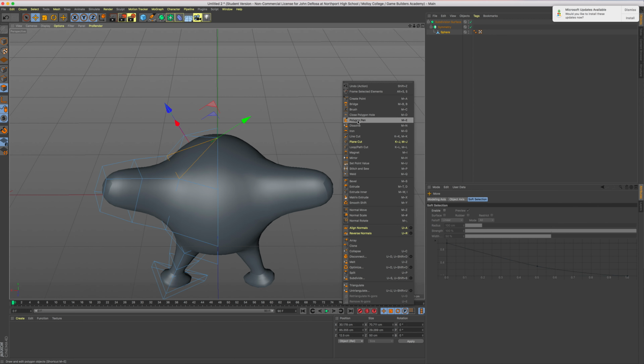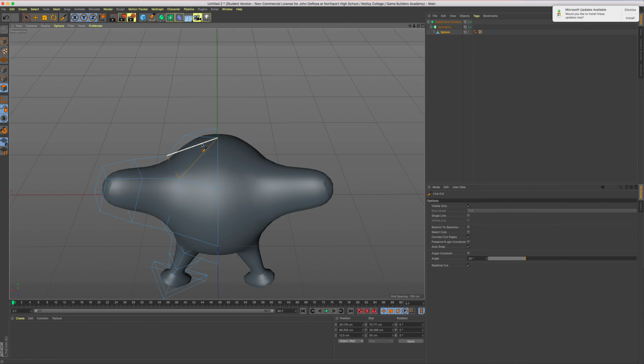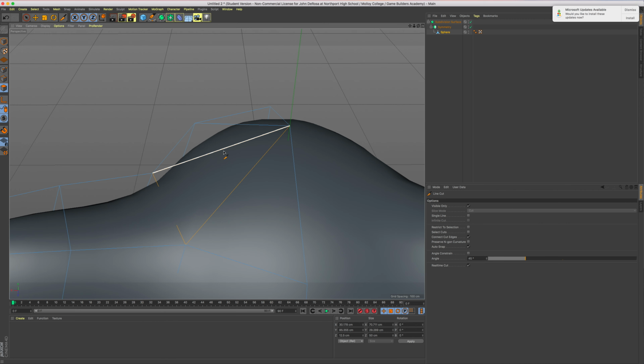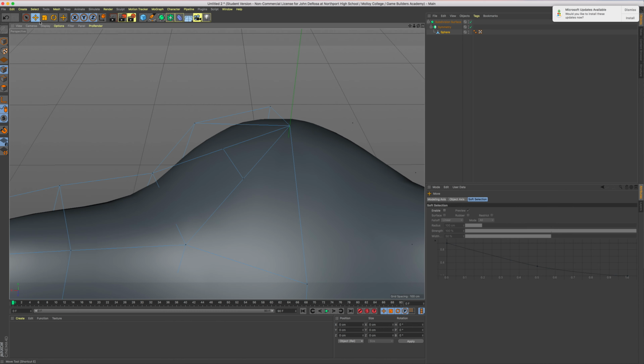I think in the new Cinema 4D they've changed it to the line cut tool, but it's called the knife tool for you. And if I get close here, I'm just going to drag from one edge to the other and press return or enter on your keyboard. Done. Let's get off of this tool right away, back to the move tool.